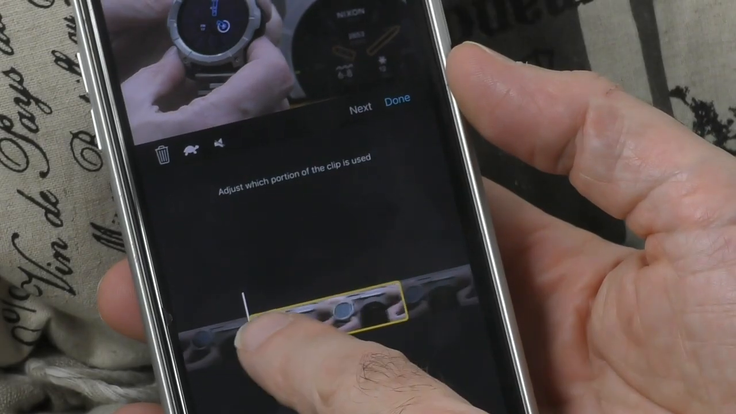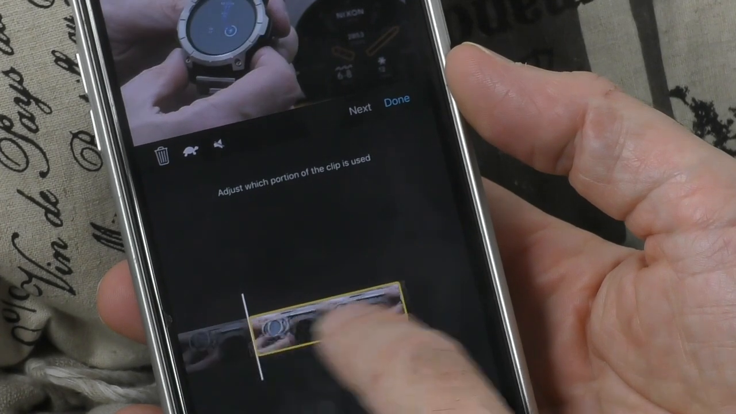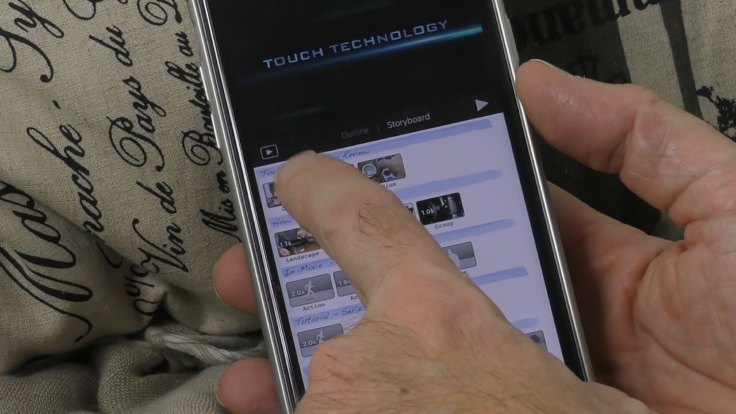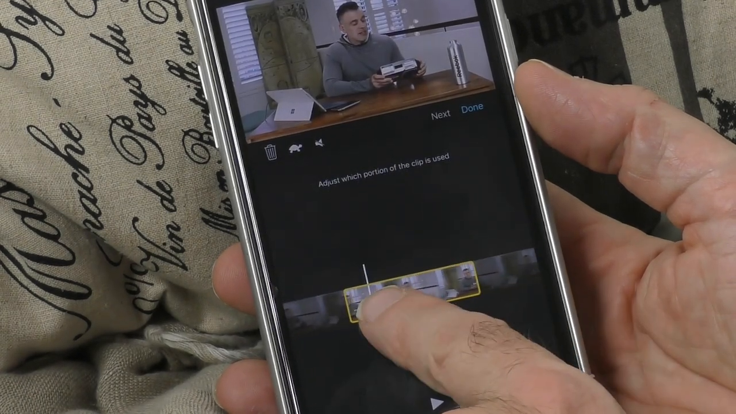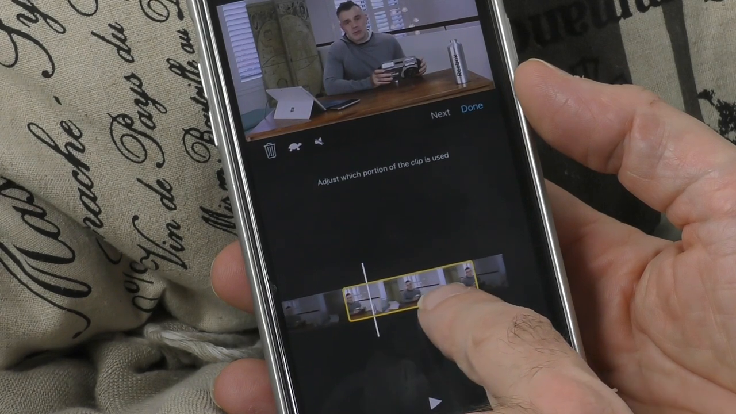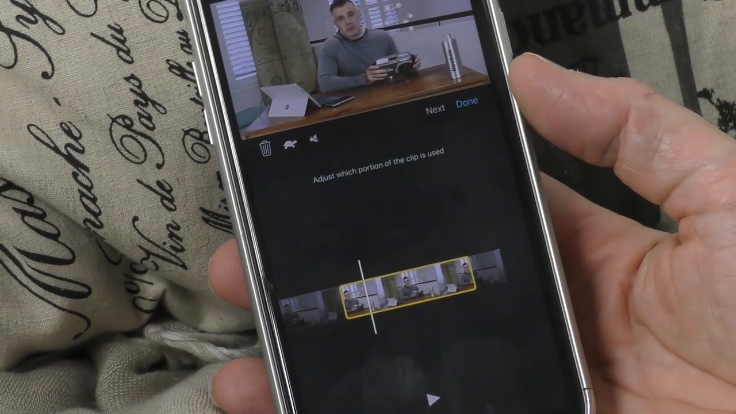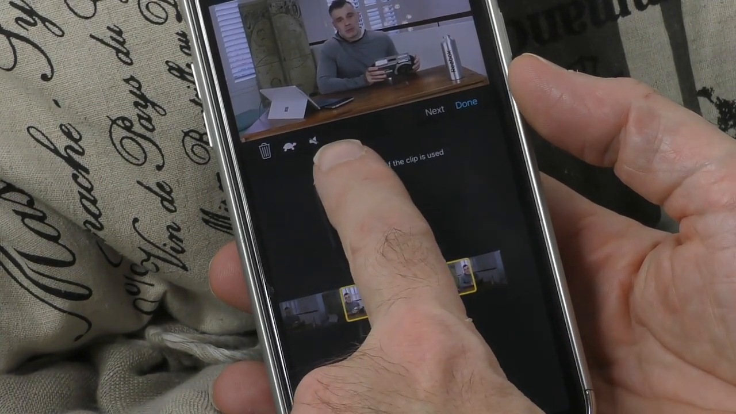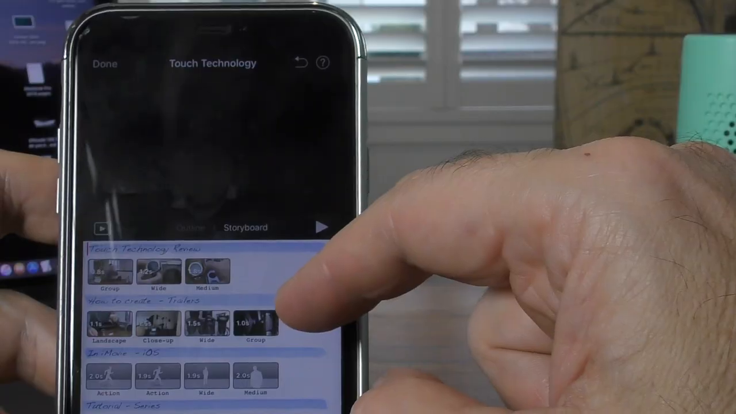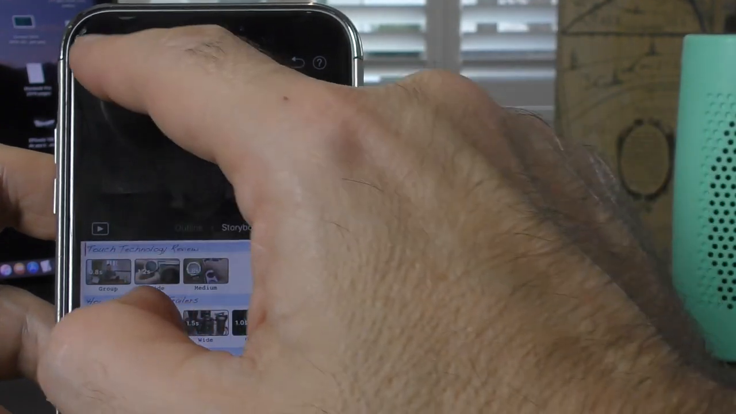Now, if you've had a look at the footage and you're not quite happy with the in and out points, you can go back in and tap on any of the thumbnails and you'll get into the editing screen that allows you to change where the clip starts and where it ends. You can also change the speed of the video clip and also toggle the sound on and off. So once you're happy with your movie, select done.